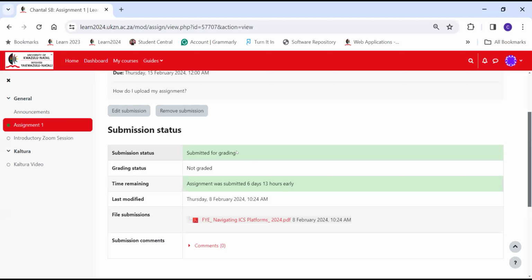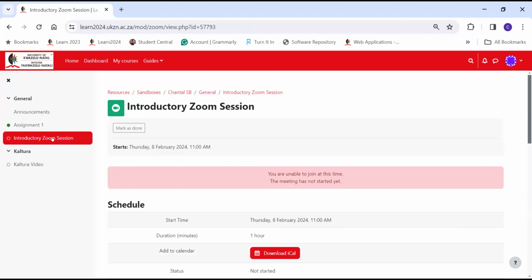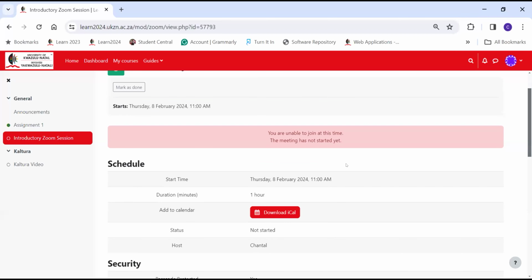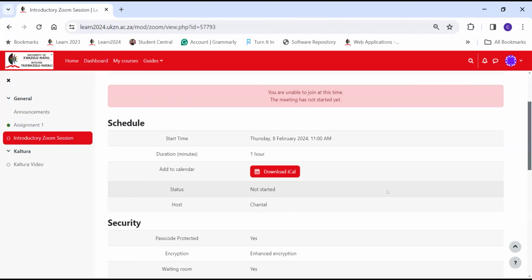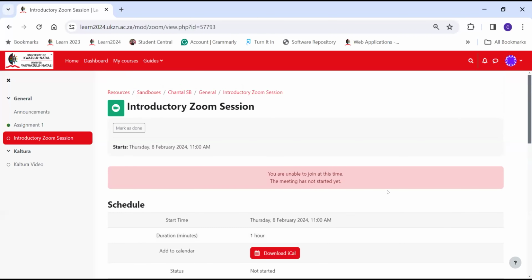In terms of lectures for first years, if you are attending a Zoom lecture, your lecturer can either send you a link via your email for the Zoom session, or you will find your link within Moodle. So Zoom is integrated with Moodle, and you'll be able to join your Zoom meeting from within Moodle. I'm going to use Moodle and Learn 2024 interchangeably because Moodle is what the LMS is called, but at UKZN, we've renamed it to Learn 2024.